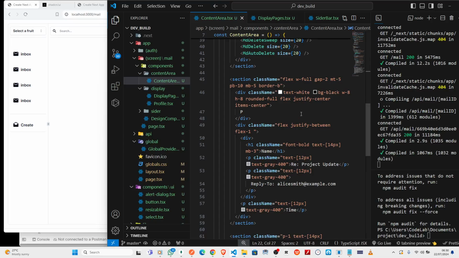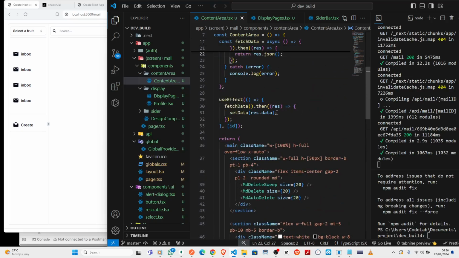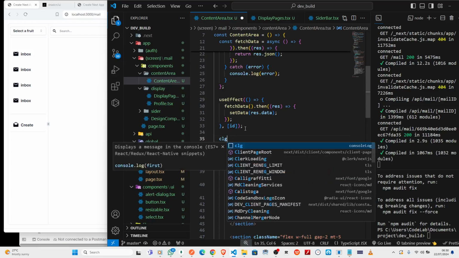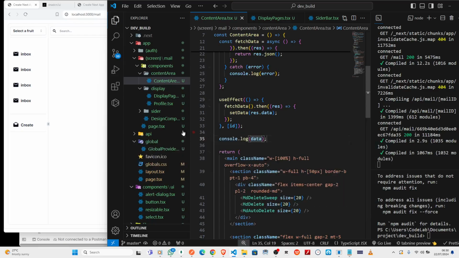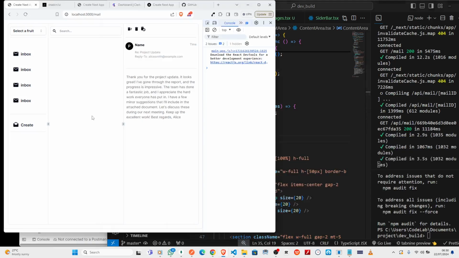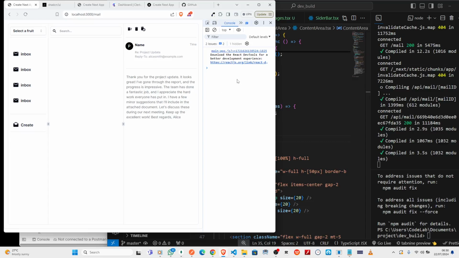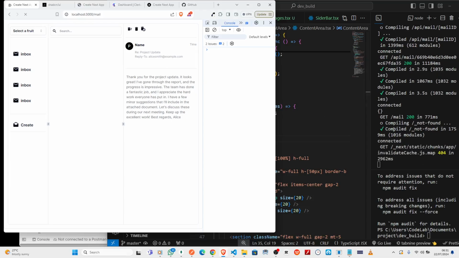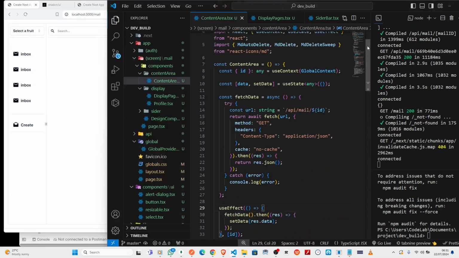Okay, so the first thing I would like to do now is check what I am getting with this data. So let me do console log data and save that. Now if I save, let me see what we get here. We're supposed to read something here. So why is it blank? I just saved, so I see an empty object. Why am I getting an empty object?